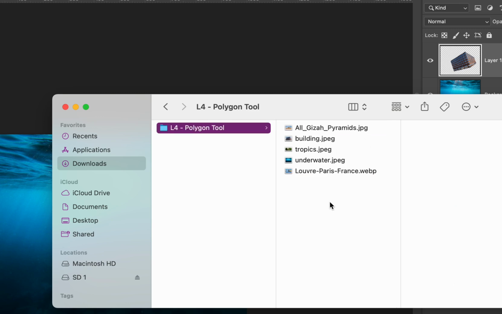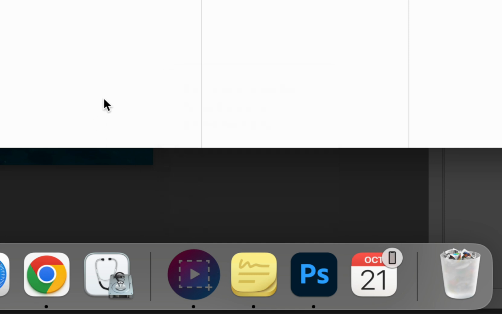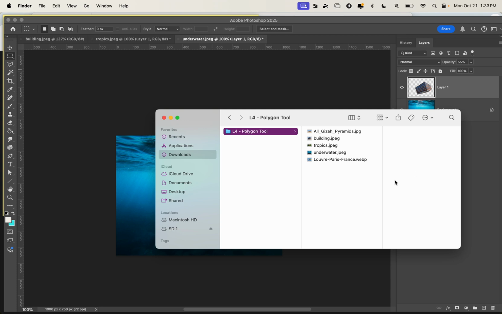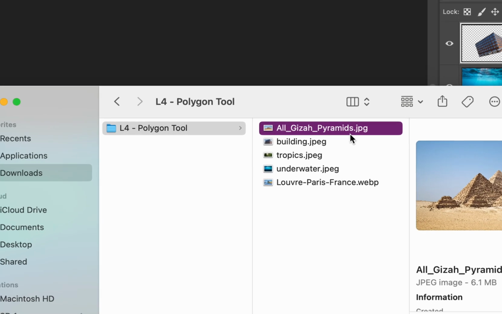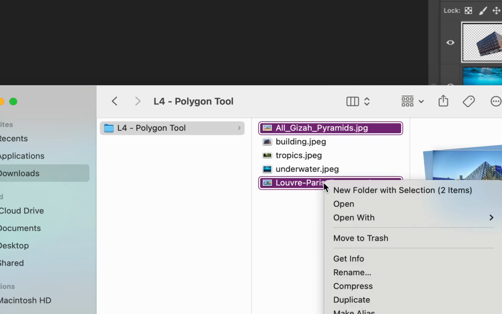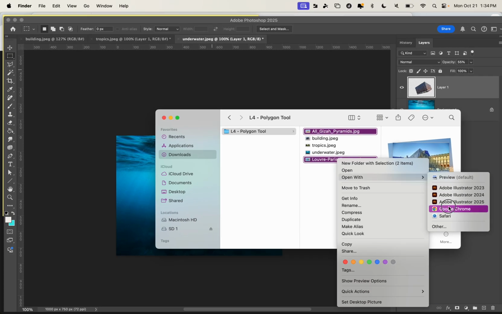Okay, so you press and hold the Command key. Wait, Mr., the Tower of Giza? Are all these gonna have a building? No, not this one here. So the Giza pyramids and the Egyptian pyramids and the French pyramid. Right click, open with Photoshop 2025.